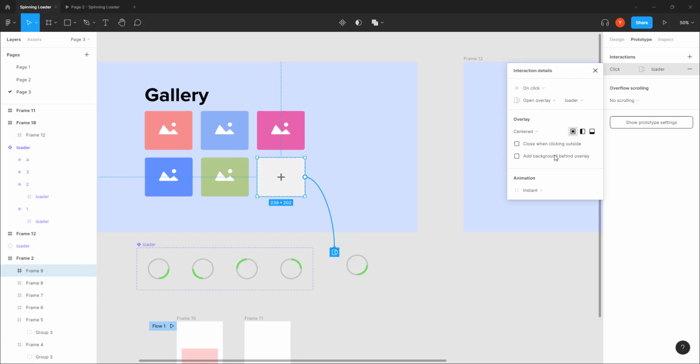Add background behind overlay. I don't need right now the close when clicking outside because I'm simulating a loader, so I don't really need it. By the way, I do have a tutorial about overlays if you want to understand overlays better, so you can definitely watch it. And add background behind overlay. I'm going to give it like an 80%, I guess, something like that. I want the screen to be really darkened.